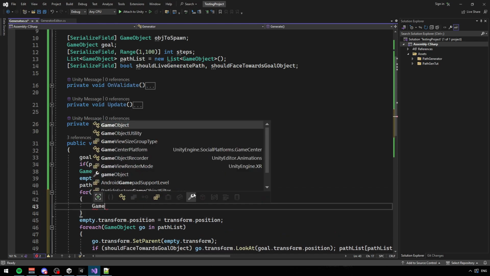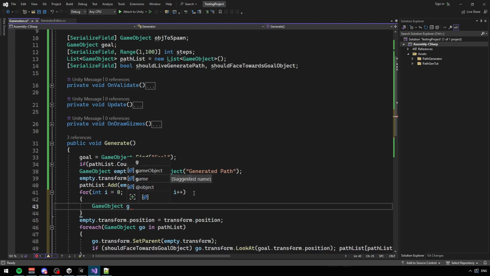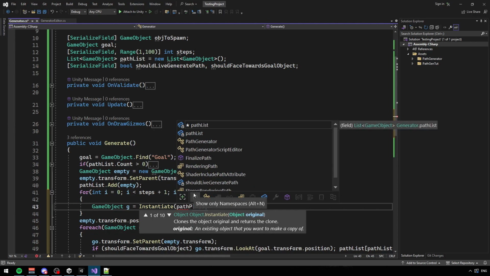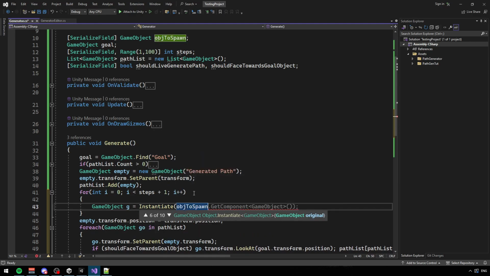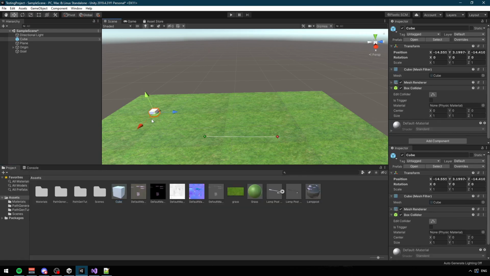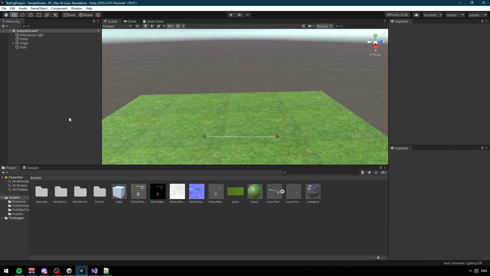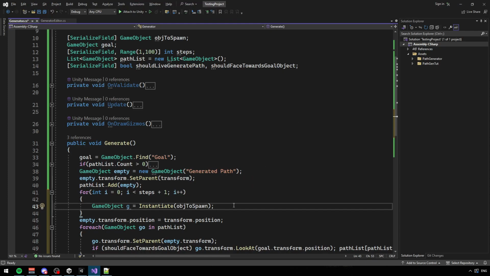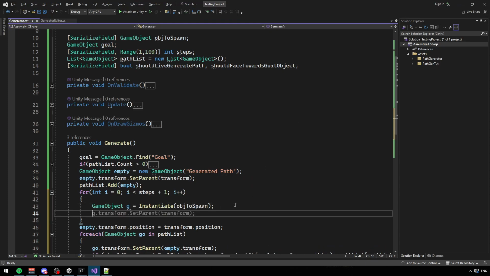In this loop, we're going to get a new game object. Rather than calling new game object, which just creates a new empty object, we want to instantiate. What this does is if we pass in a variable, for example, object to spawn, it's essentially the same as just dragging the object into the window. It's going to take whatever prefab we give it as a variable, and it's just going to create it as it is, just in place.